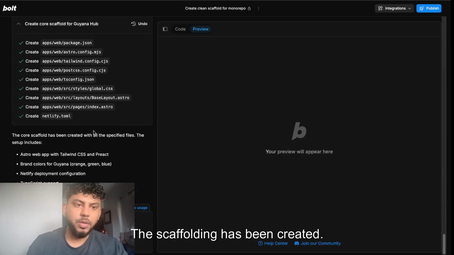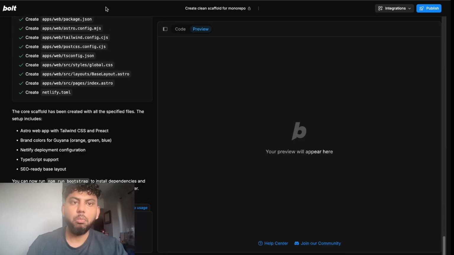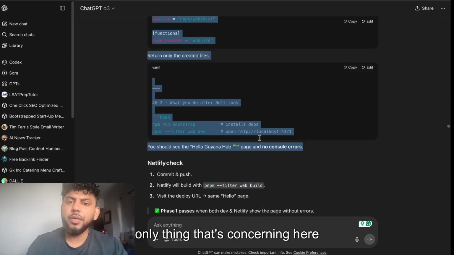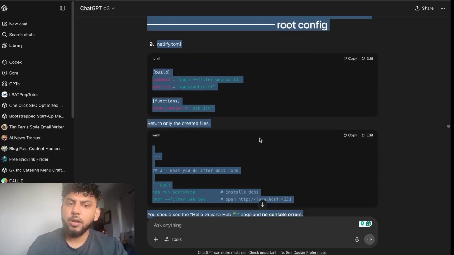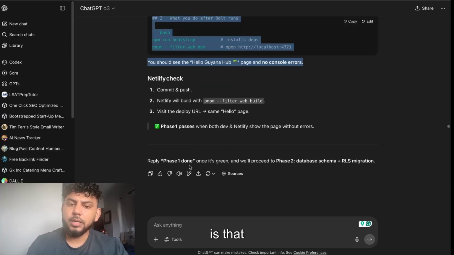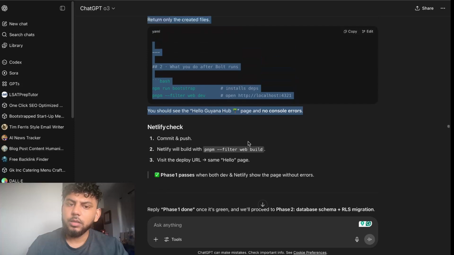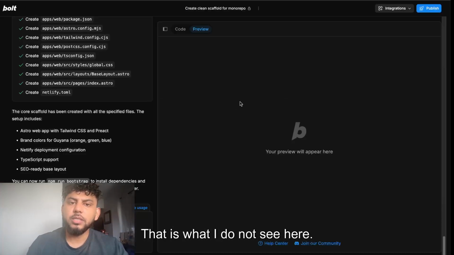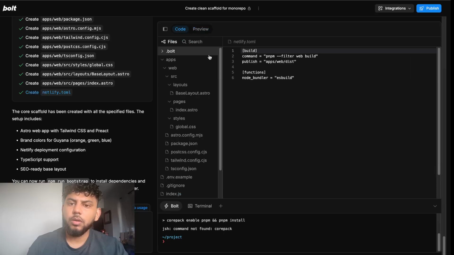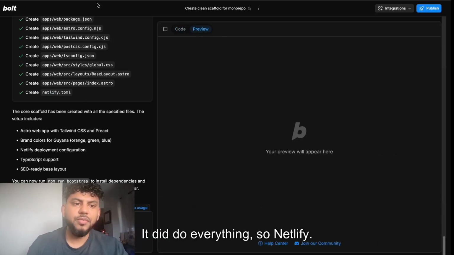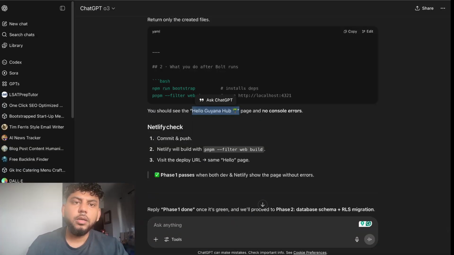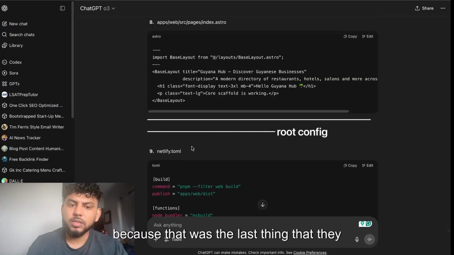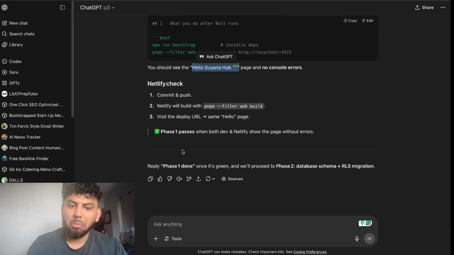The scaffolding has been created. The only thing that's concerning here is that we should see Hello Gaana Hub. That is what I do not see here. So let's see. It did do everything. So Netlify. It did do everything, so I think we're okay to go, because that was the last thing that it had to do.